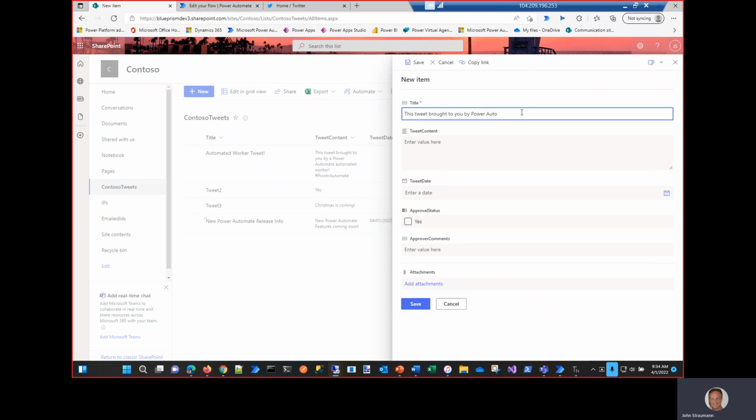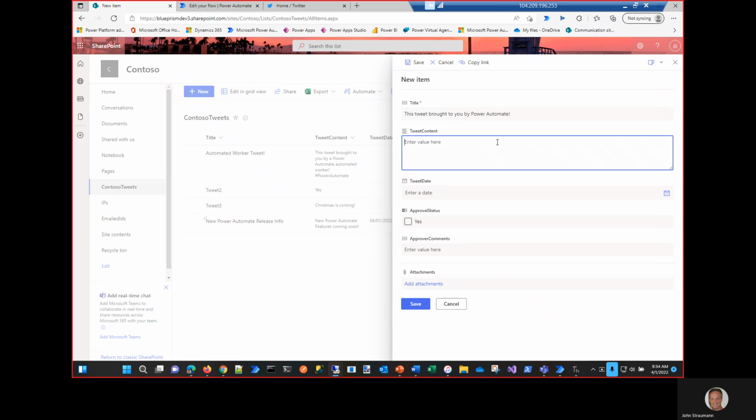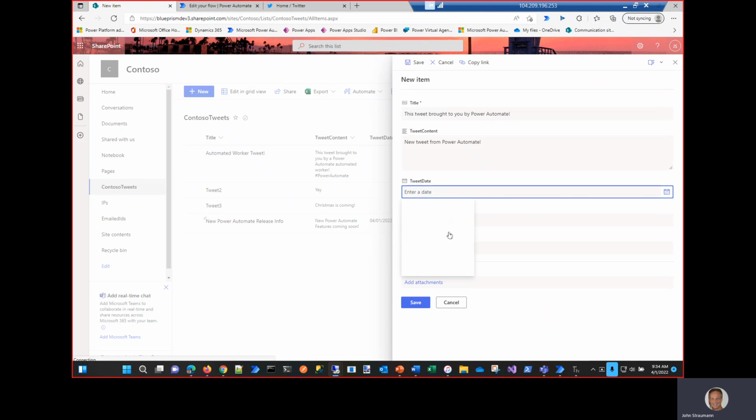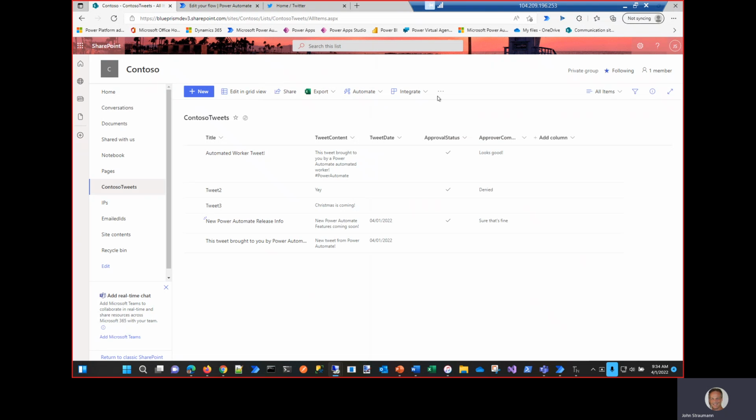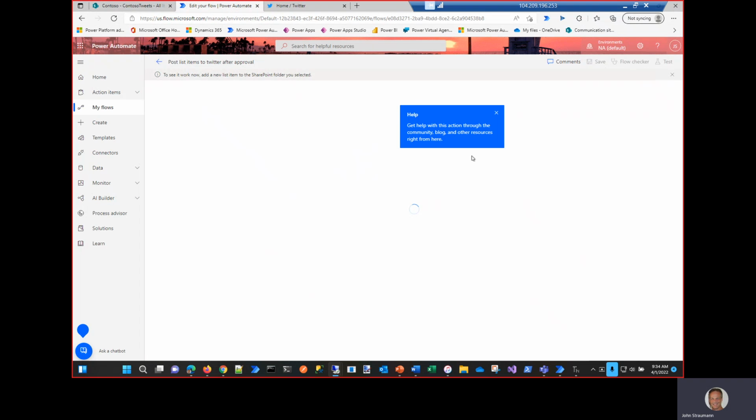Oops, and my spelling is terrible. New tweet from Power Automate. Now, of course, in the real world, this content is maybe where we'd want our approval to take a really close look and decide if he or she wants to approve that tweet. So I set the date and I say save. Now we go back to our flow and we'll see the flow start to run and we'll get an alert from Teams saying an approval request has been submitted, and there it is.